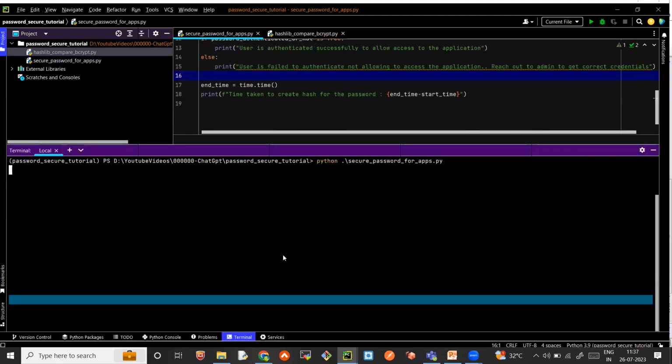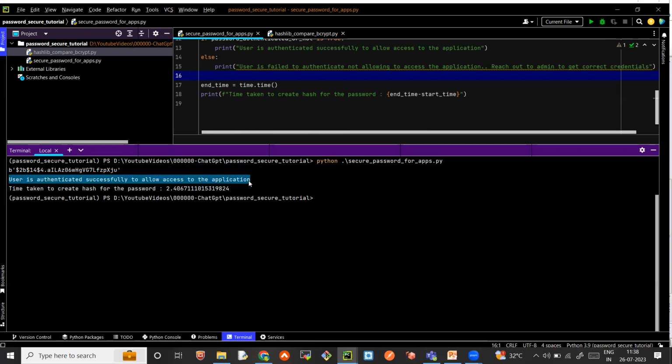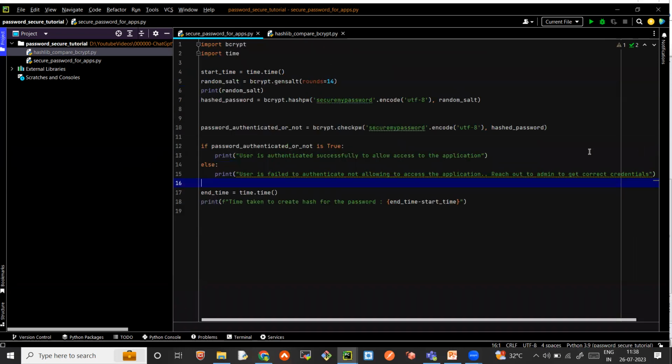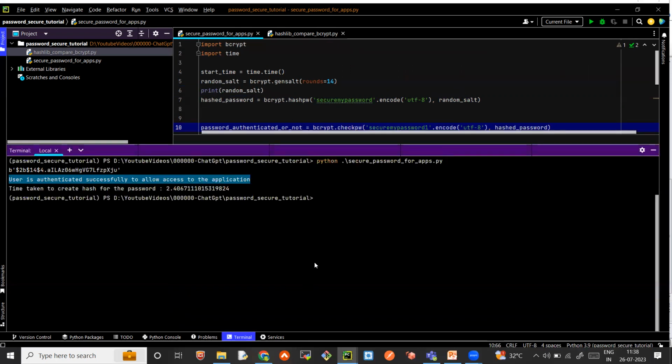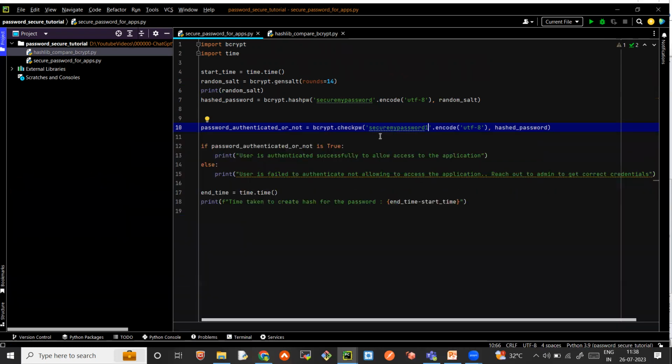Let's clear this up. Oh, user is authenticated to allow access to the application. What does it mean? It means that we are giving a correct password, right? Now we are hashing this one, but if we have a different one here, this time it should fail. So let's see. Again, I should have changed that, wrong. User has failed to authenticate to allow access to the application. So reach out to the admin. So I think this is how you can do this, right?